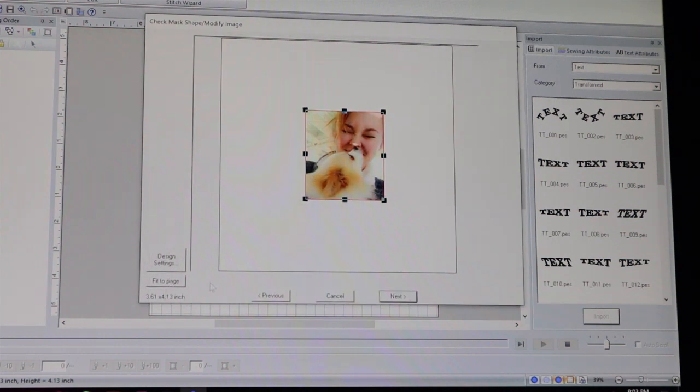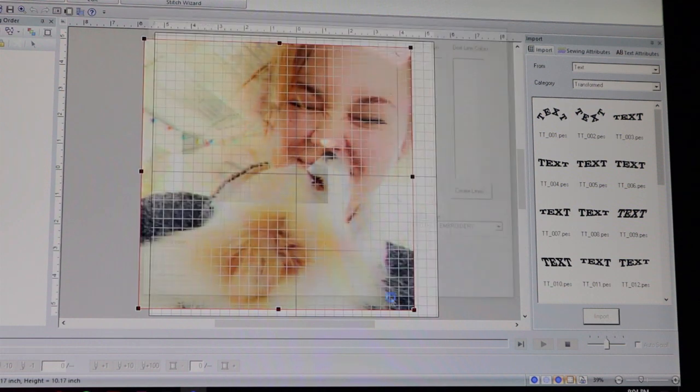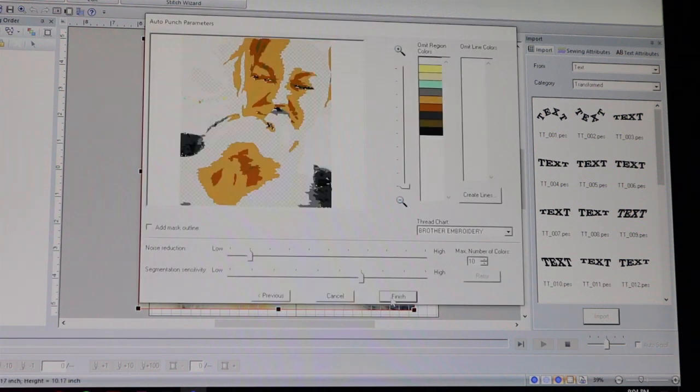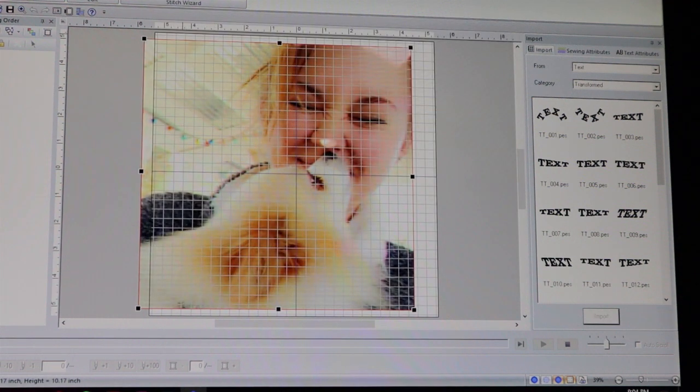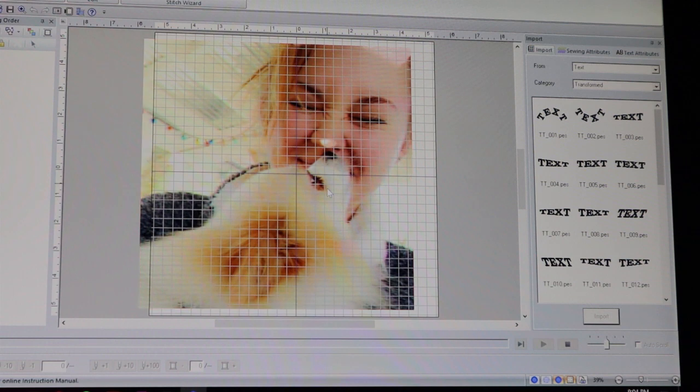Right now the image is at 3.61 by 4.13 inches. I'm going to just fit to page, and now it's 8 by 10. I'm going to click next. Oh, I'm doing it as an auto punch. Let me restart this over. No, I don't want to save it.